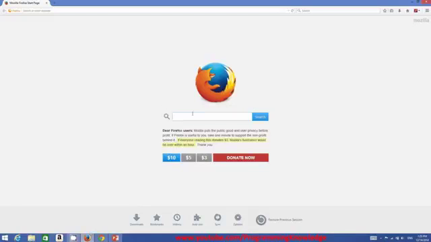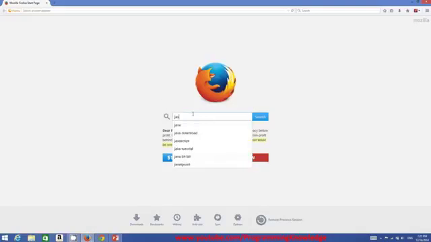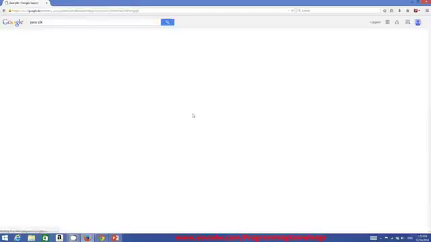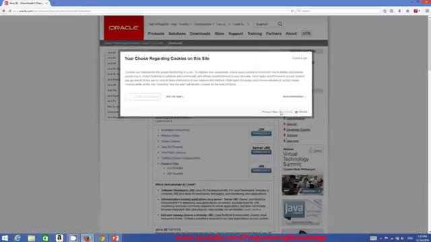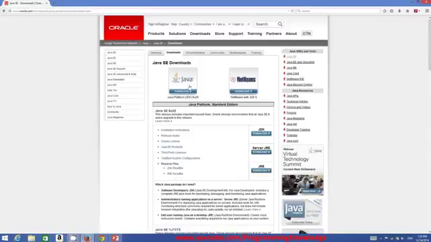So just open your browser and search for Java JDK, or simply Java also works. And in here, the first site that opens will hopefully be from oracle.com. Just click this link, and in here you will be able to see two options. One is Java JDK, other is NetBeans with JDK.